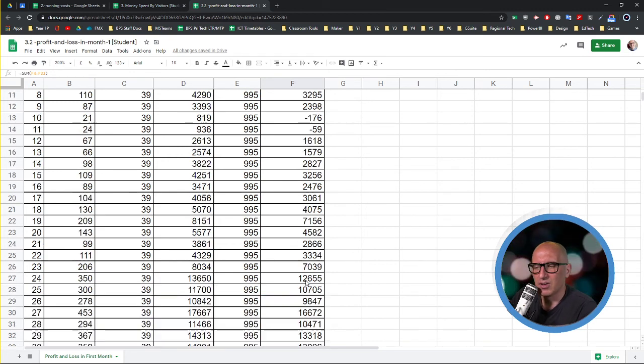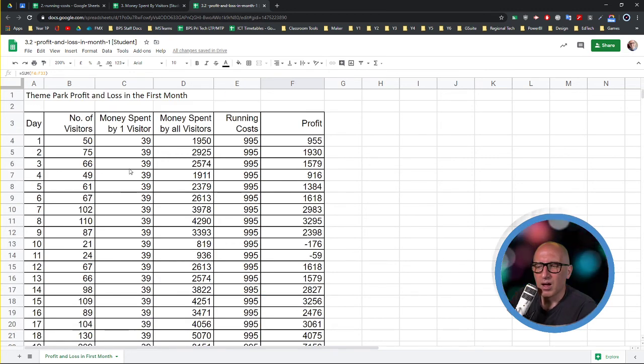Okay, so I'm going to finish this. I'm going to come back to formatting in the following section.